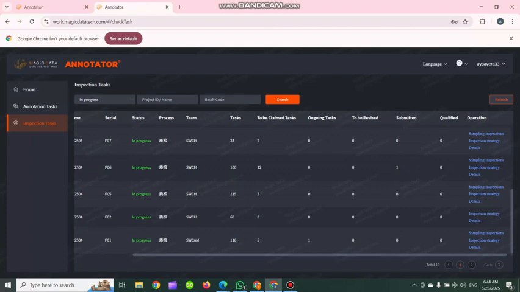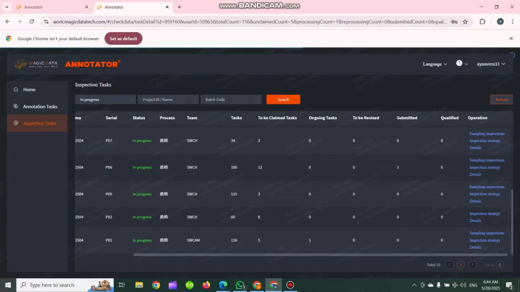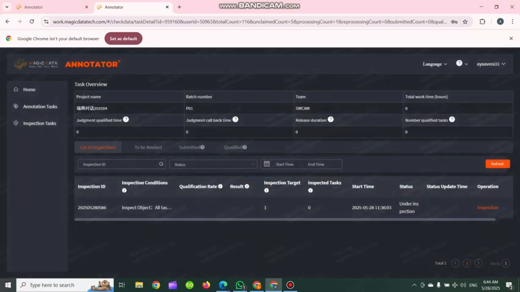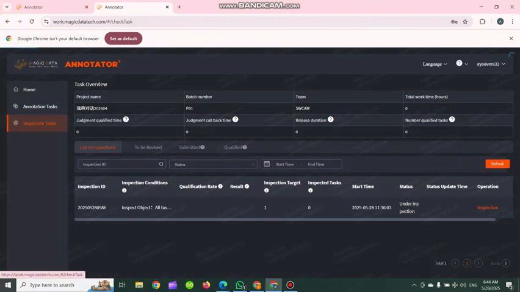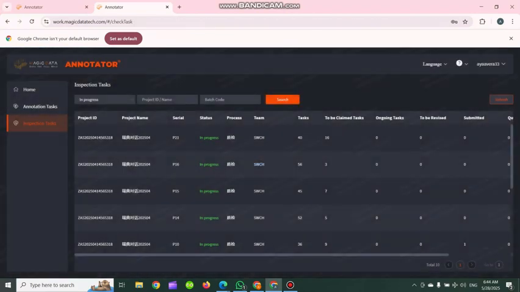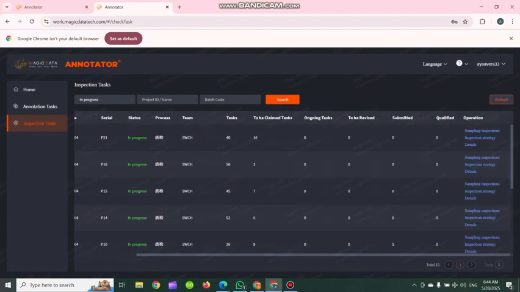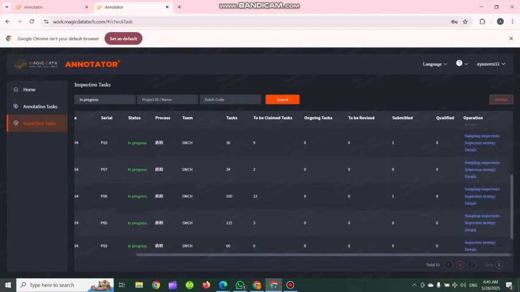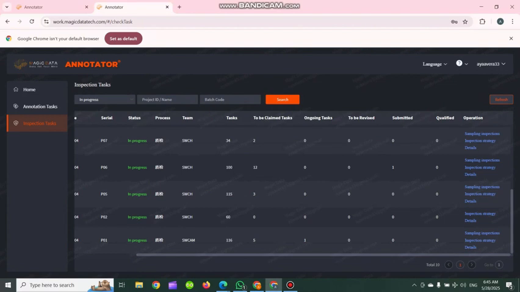You can take it from details and then inspection to open it. If you don't have any task, you can come and take it from here. Press on sampling inspections. You will find lots of tasks you have to work on. As I said, try to work from the lowest batch to the highest batch.